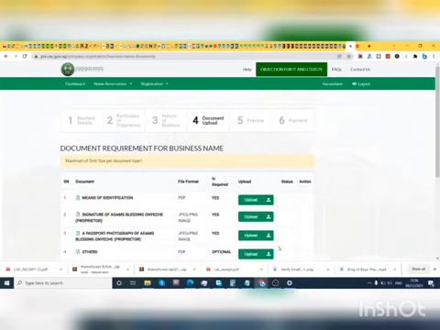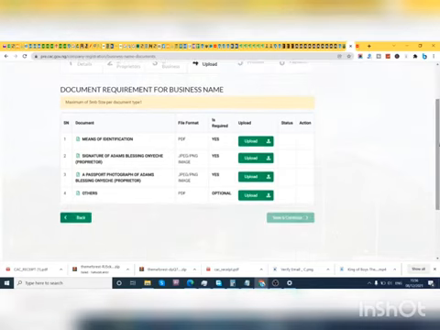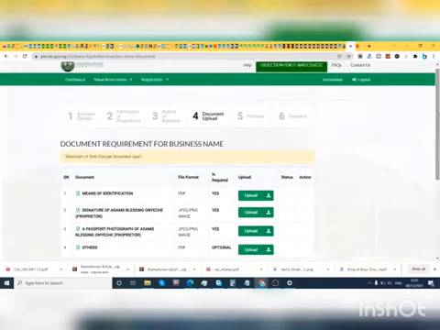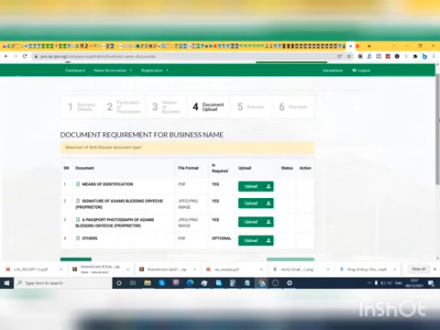Now, it is trying to load the different requirements needed. Basically, it's asking me to upload four different documents. Number one, means of identification. Number two, signature of the recipient. Number three, passport photograph of the person that is registering. And number four, others. So if you have other documents you would love to upload, you can specify, depending on your kind of business.